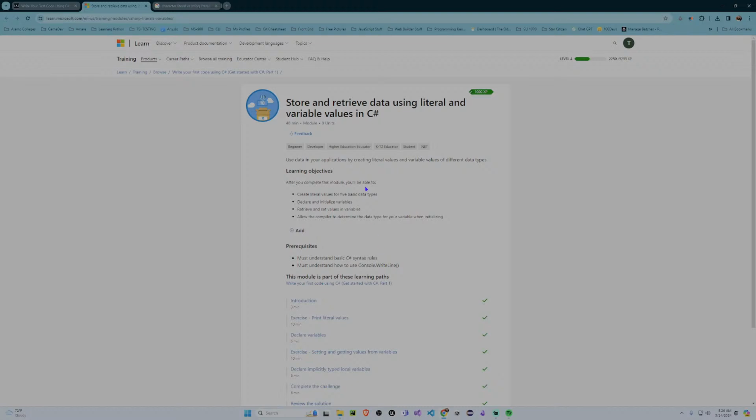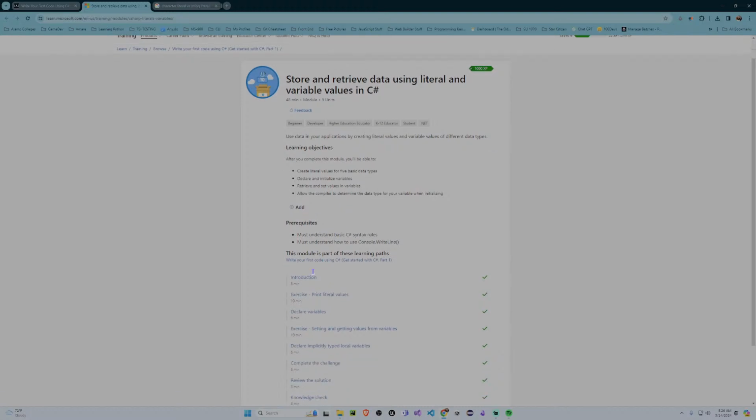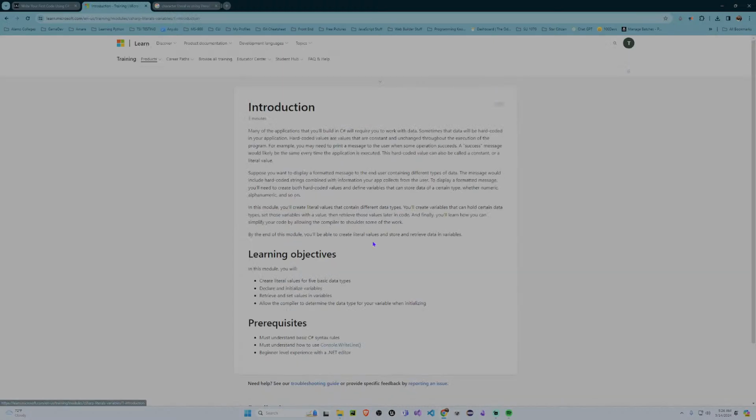Okay, so now we know that literals are different. There's character literals and there's other types of literals. So store and retrieve data using literal and variable values in C#. After you complete this module, you'll be able to create literal values for 5 basic data types, declare and initialize variables, retrieve and set values in variables, and allow the compiler to determine the data type for your variable when initializing. Must understand C# basic rules. Okay, let's go ahead and start the introduction.